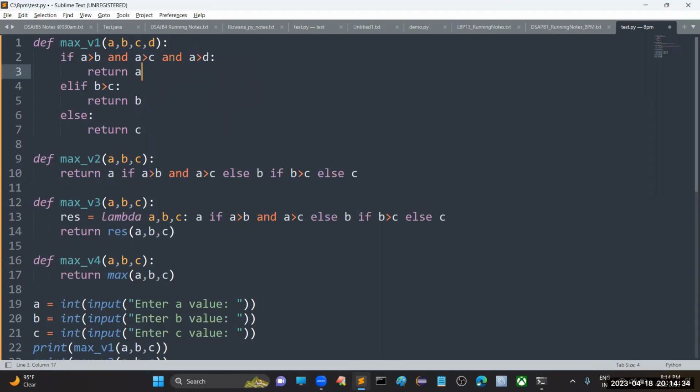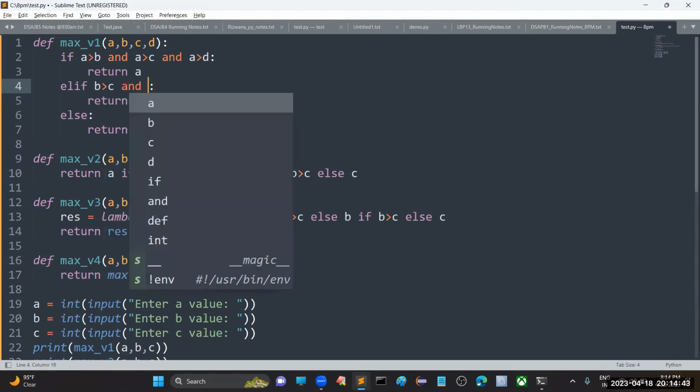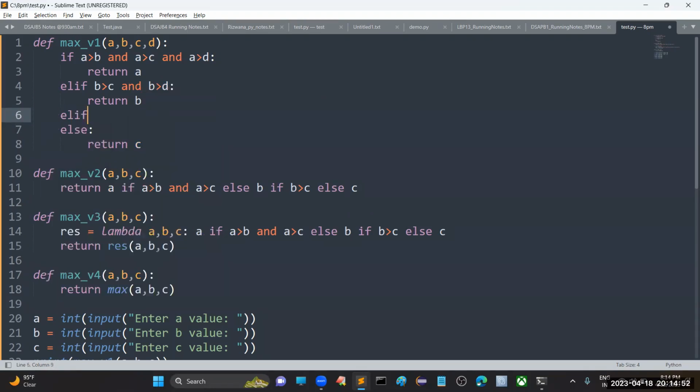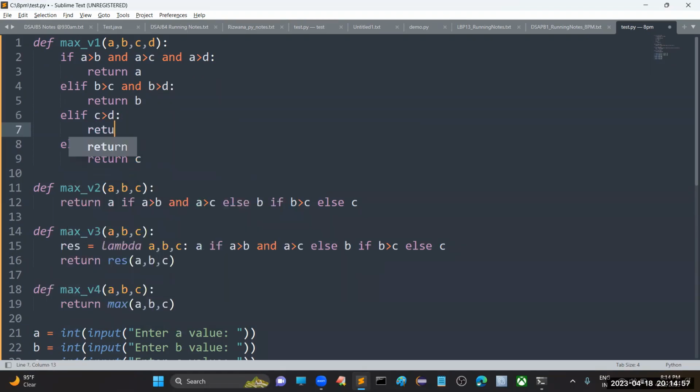If it is true, A is the biggest. Otherwise, I am going to check whether B value is greater than C. Suppose your B value is greater than C, and we have to compare that B with D also. If it is greater, then B will become the biggest. Otherwise, what will happen? We are going to compare C with D. If C is greater than D, then we are going to return C. Otherwise, we have to return D. Like we are going to read 4 numbers from the user and it is going to calculate.